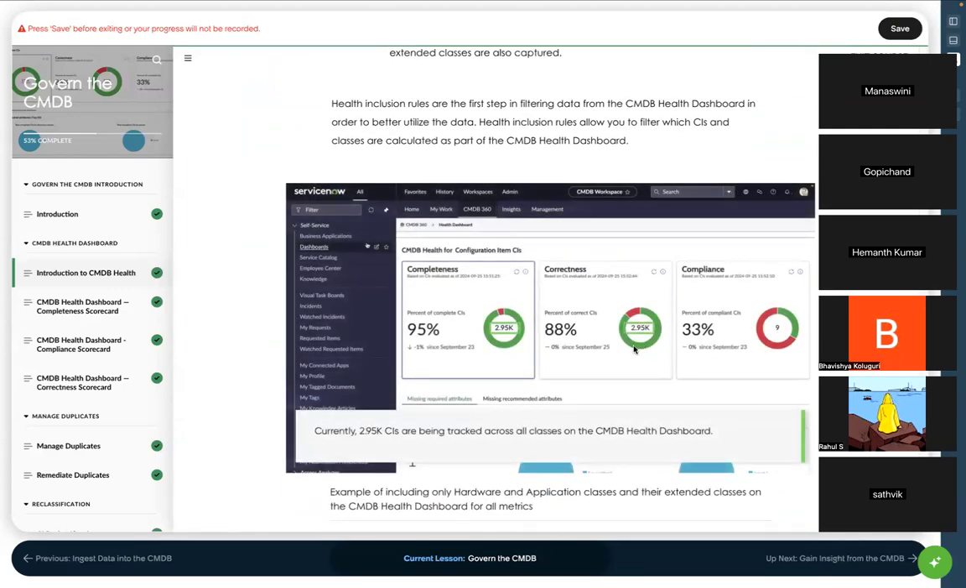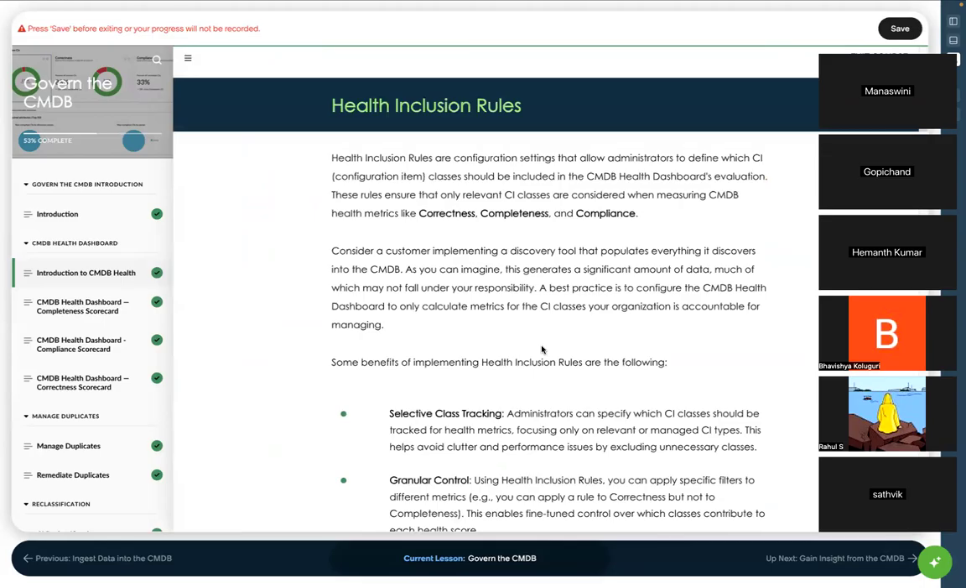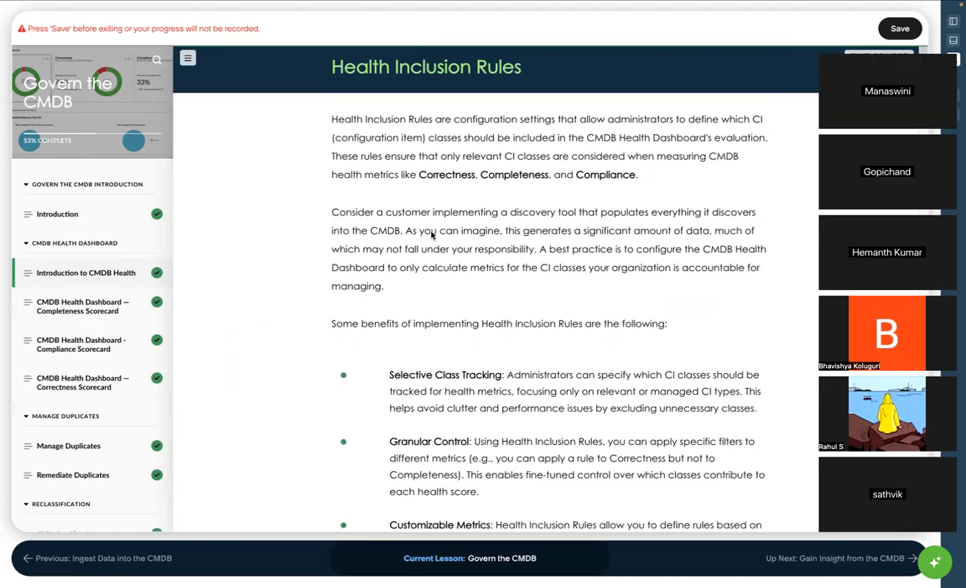Yeah, next important topic is health inclusion rules. These are configuration settings that allow administrators to define which CI classes should be included in the CMDB health dashboard evaluation for the health metrics like completeness, correctness, and compliance.